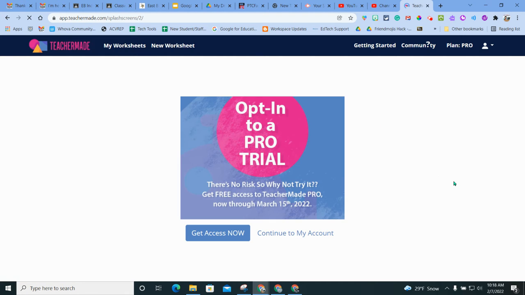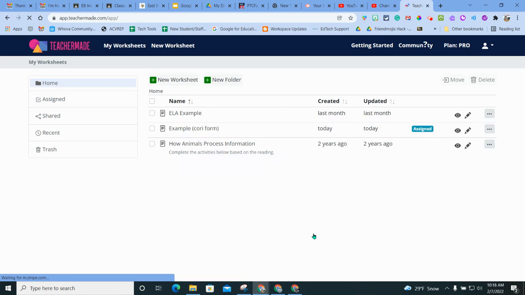You may need to go through some steps to sign up, but you'll see they're giving some free trials right now, but we actually have a pro account here in East Bridgewater, and you can access our technology resource page for the activation code for that. I'm going to continue to my account. Again, if you haven't used this tool, you'll get some permissions asking if you can sign in with your Google account.